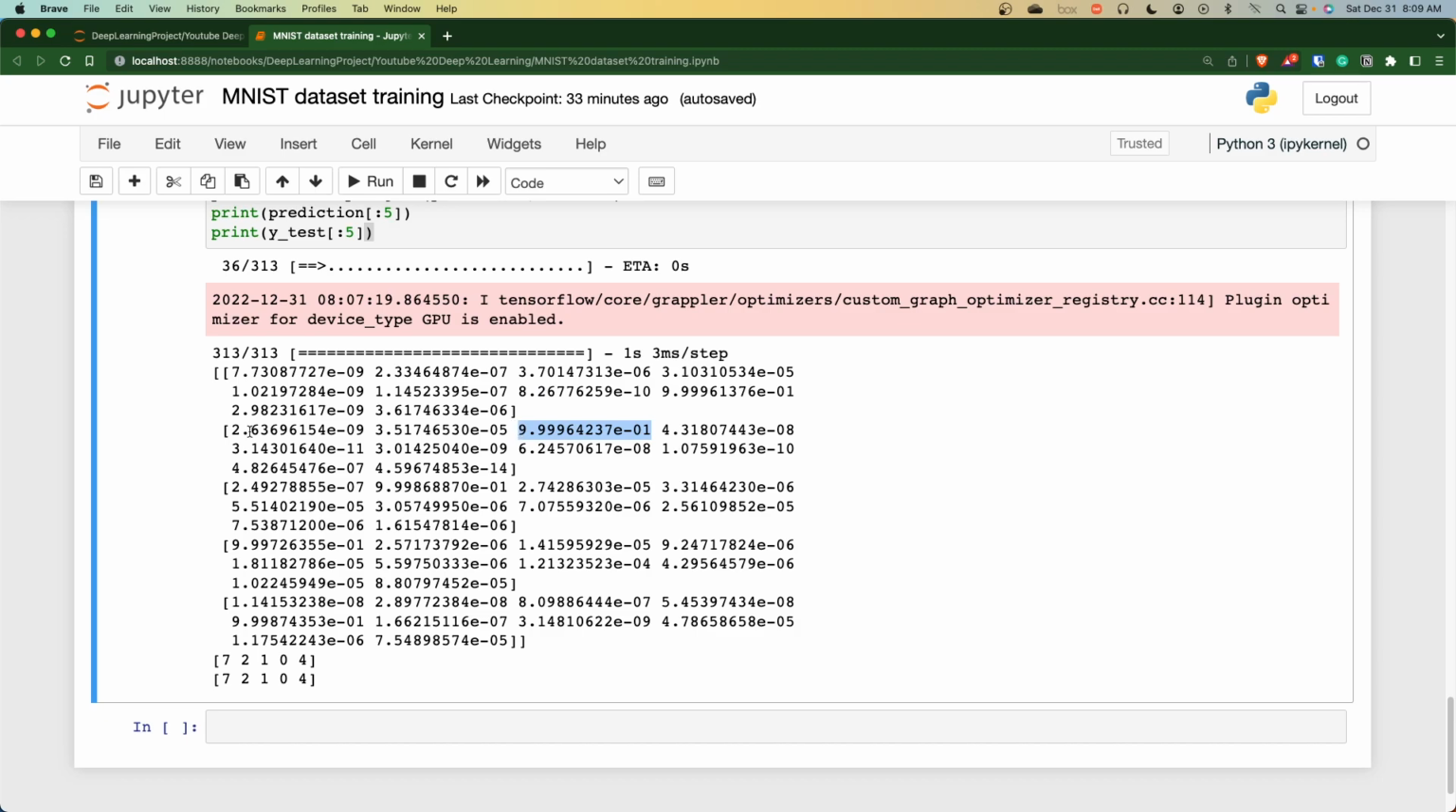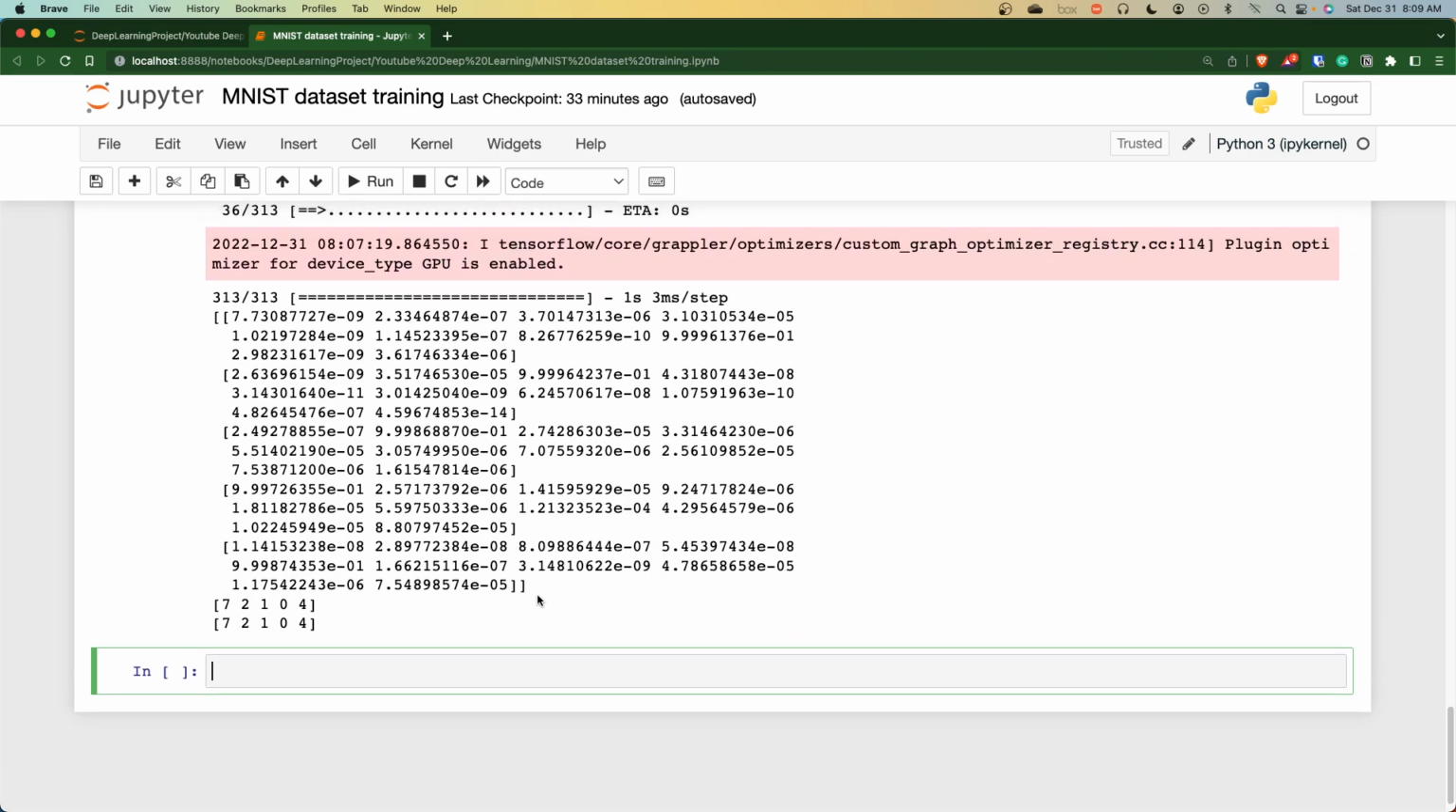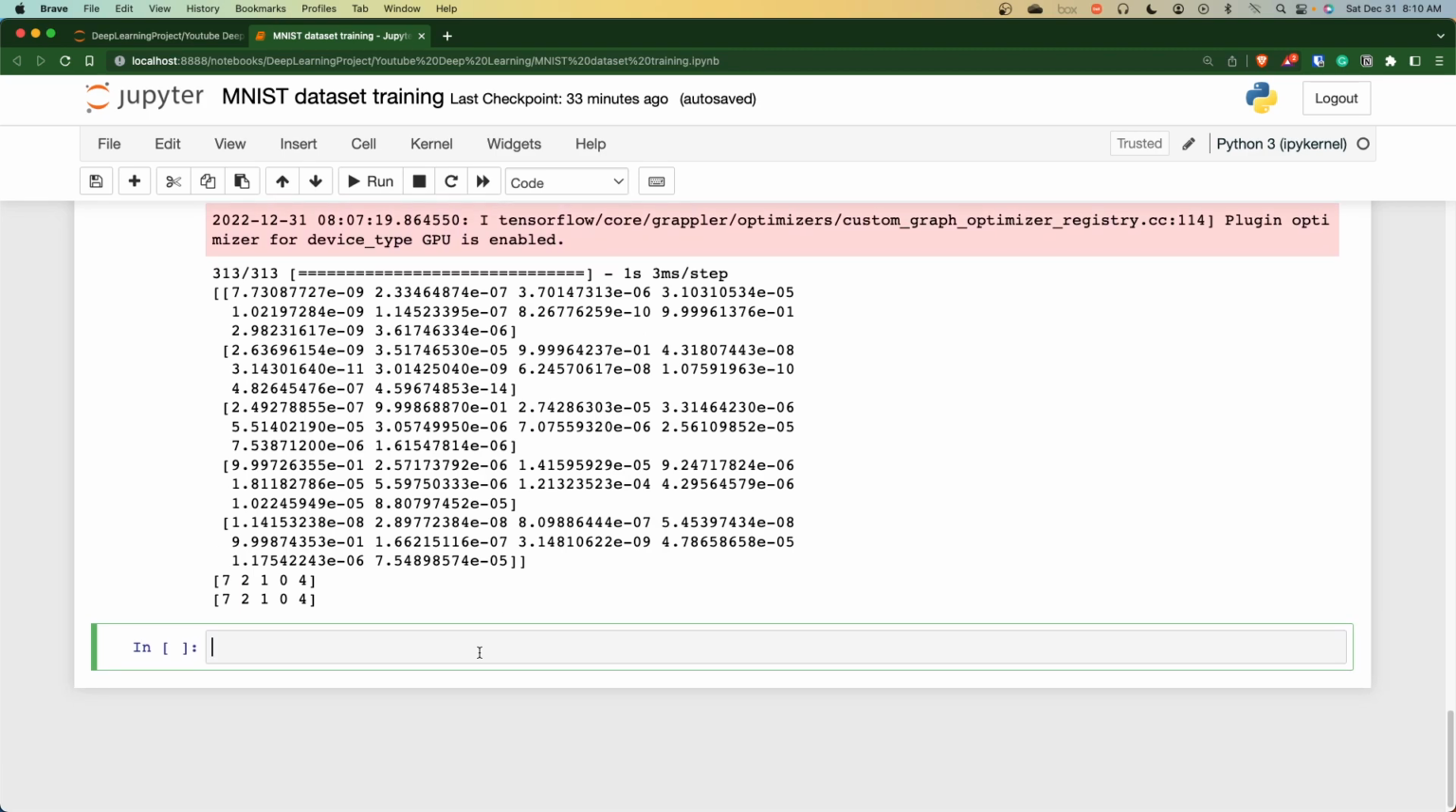So this means this is the 3rd index, and the 3rd index stands for number 2. And that's our number 2, which is exactly what our Y test also tells us. So basically our neural network is predicting correctly. So let's find out the accuracy score and confusion matrix.